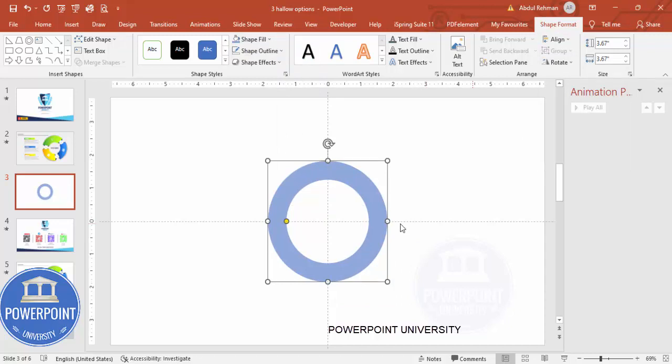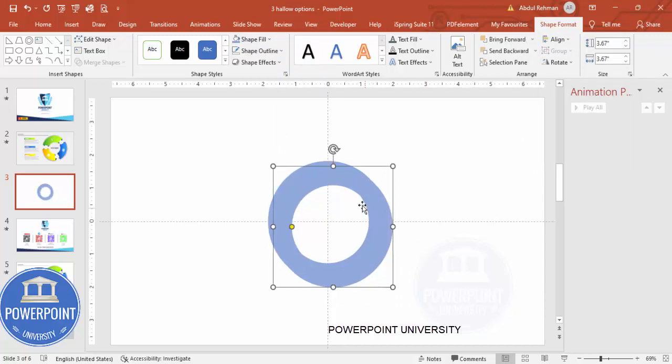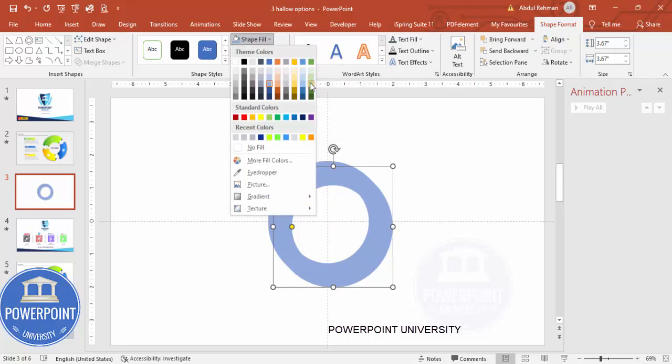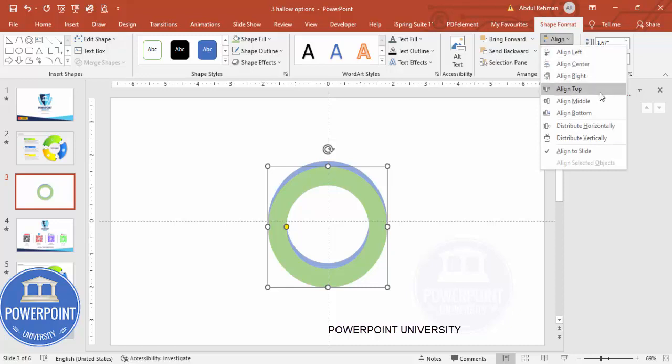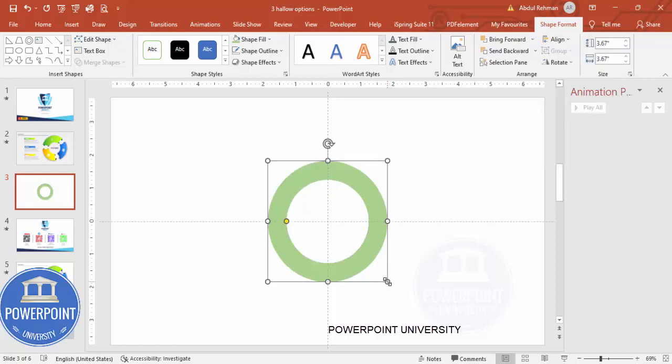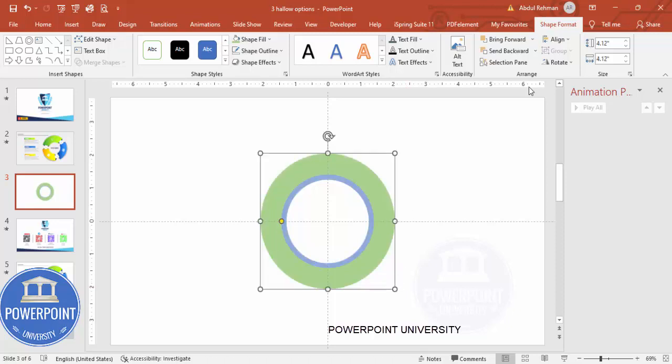Now I'm going to add one more shape, the same shape, by pressing Ctrl D to duplicate, and I'm going to give some different color. Now here I'm going to increase the size again by holding the Ctrl Shift key. Before that one you can align center, align middle, and then I'm holding the Ctrl Shift key and increasing the size a little bit. Maybe this much, and then send this to back. Right, now you can see here we have got two hollow circles, the blue and the green, and make sure that the green is always bigger than the blue one.